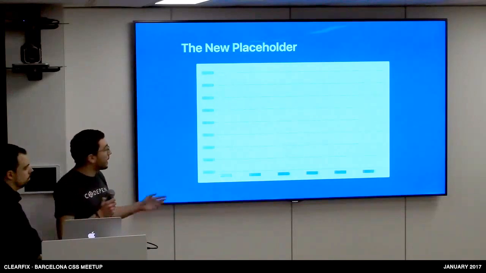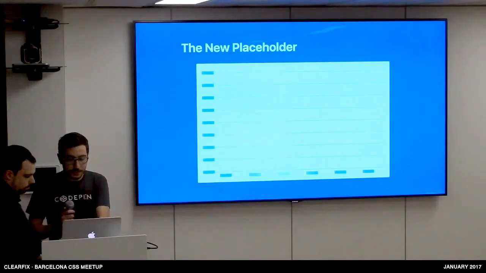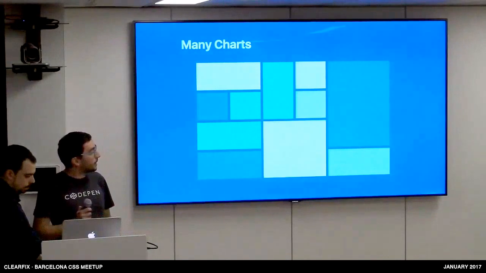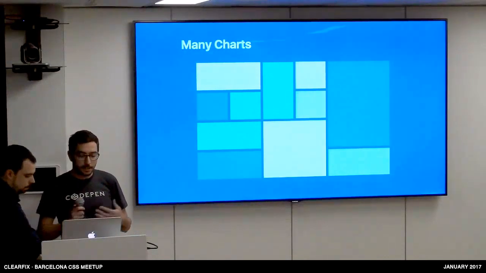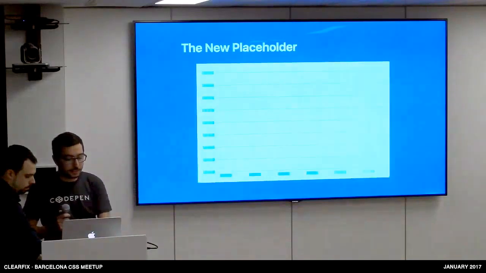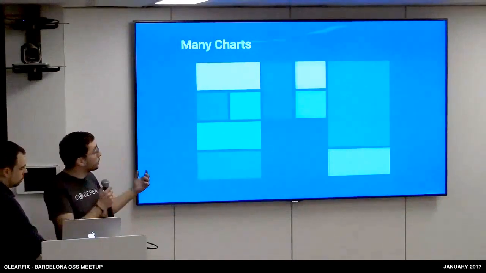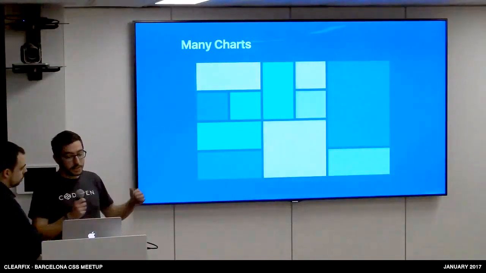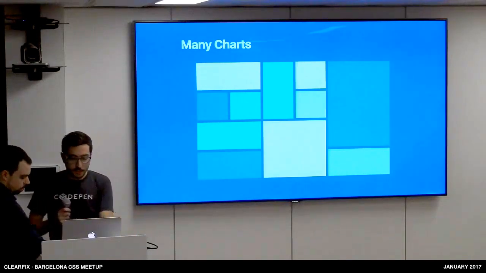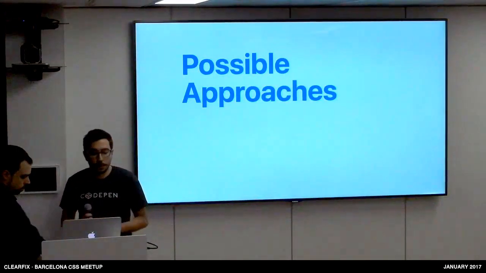So at a glance, this seems pretty simple to implement, but there is a catch, and it's that we have many charts at New Relic of many sizes and many different aspect ratios. So this pattern needs to adapt. And for example, if the chart grows vertically, we need to have more placeholder ticks on the y-axis. So we sat down and thought about the different approaches that we could take.